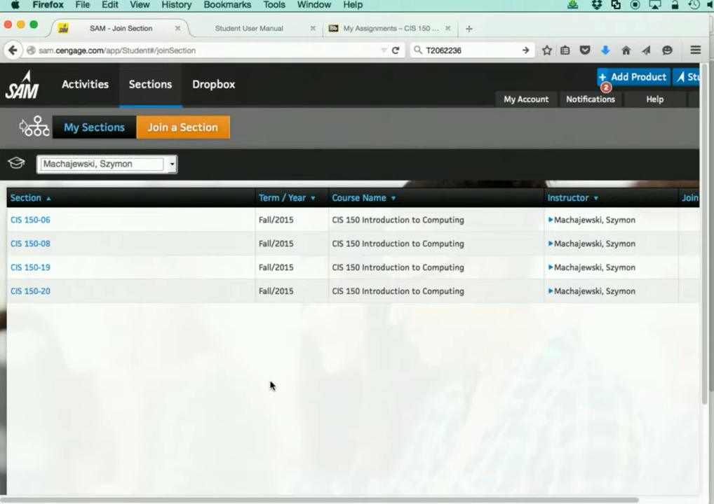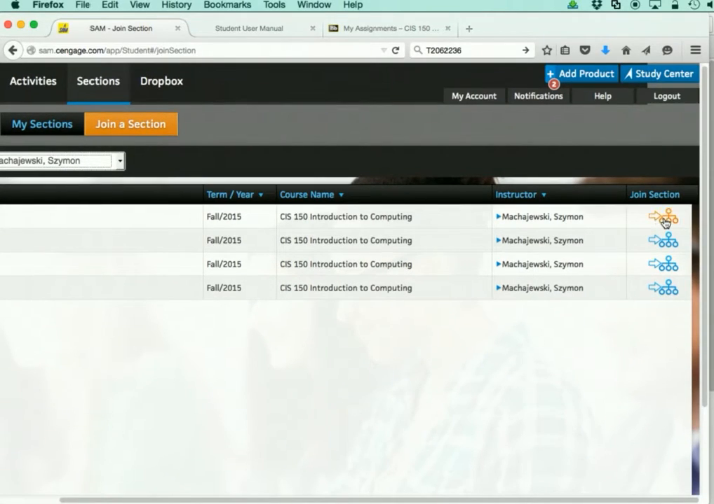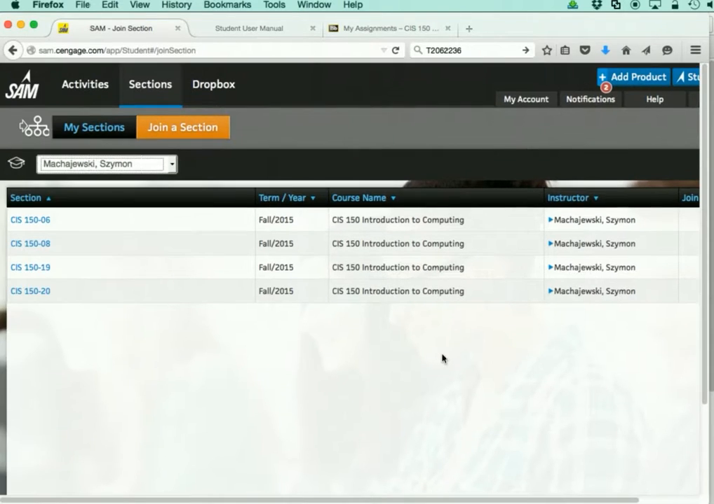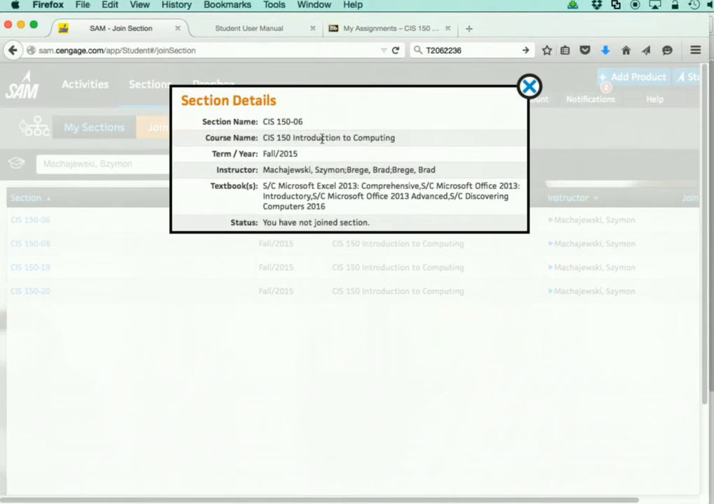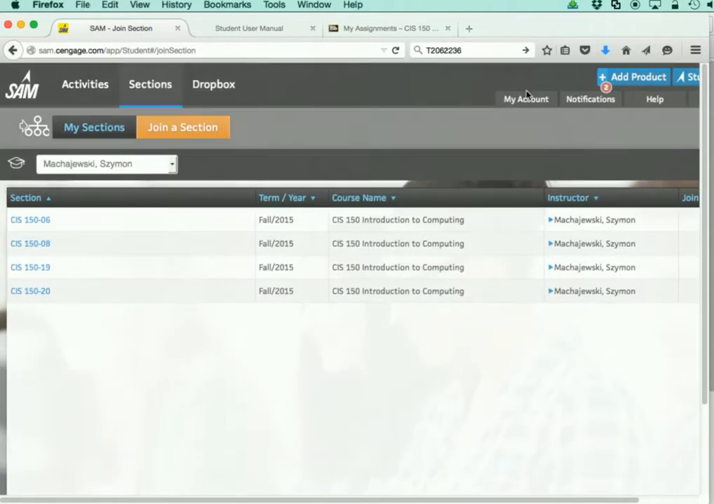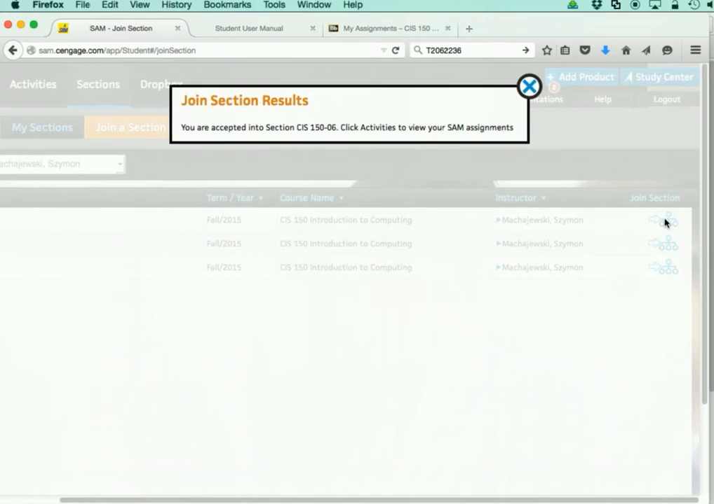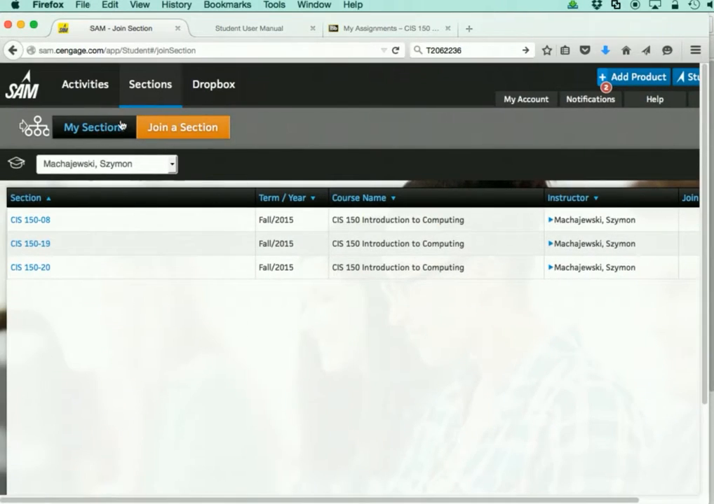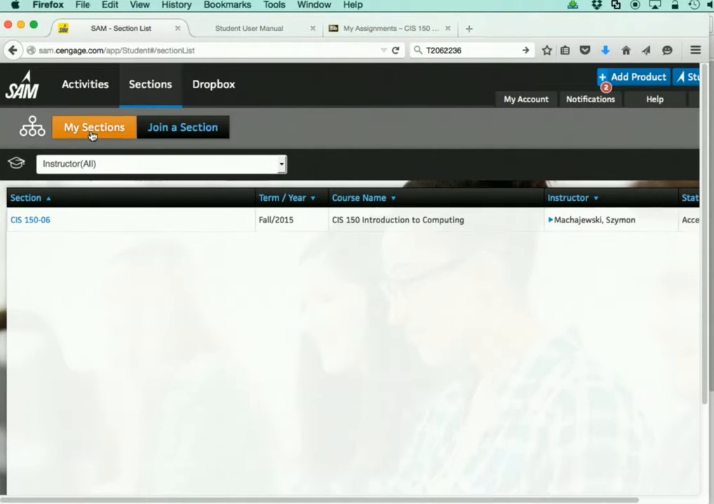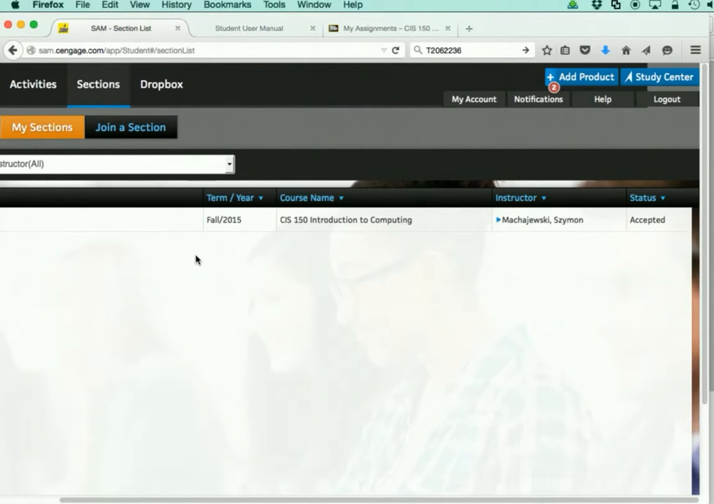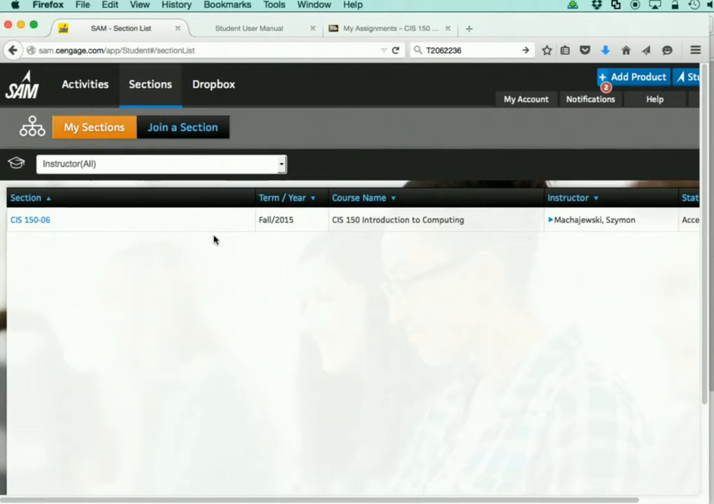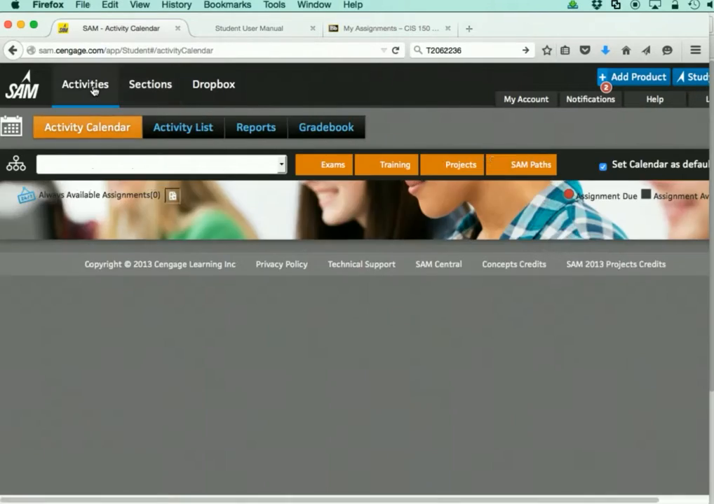In order to make a selection, you actually have to click on the little button that's hiding way to the right. If you just click on the section, you will get this little description, and what we really want to do is scroll over to the right and select the section. So now we are added to the section. I know that because when I go to my sections, I can see a single section, and automatically we were accepted into the section. All right, from here, let's go back and click on Activities.